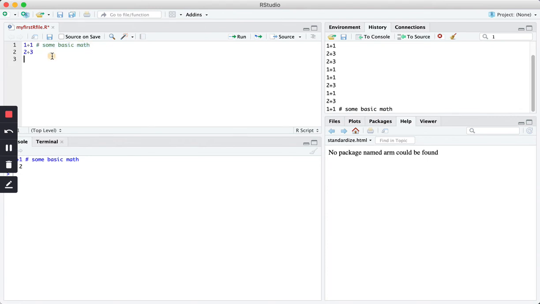If I just typed some basic math here and I sent this instruction down, R doesn't know what to do with that. It says error, unexpected symbol in some basic. It just doesn't know what to make of that. R doesn't know English. It doesn't know human language. It knows computer language and some of the math equations that we use.